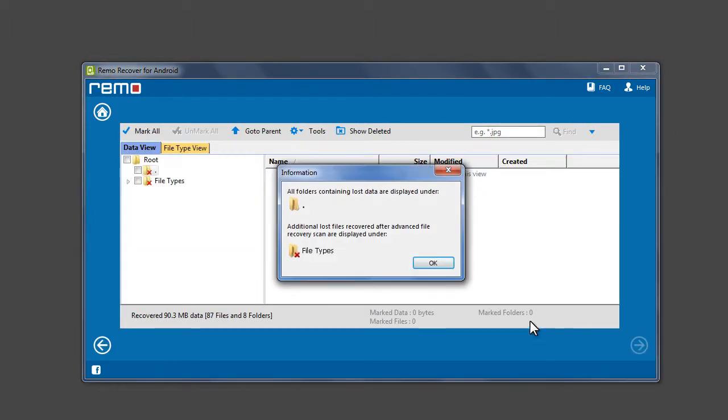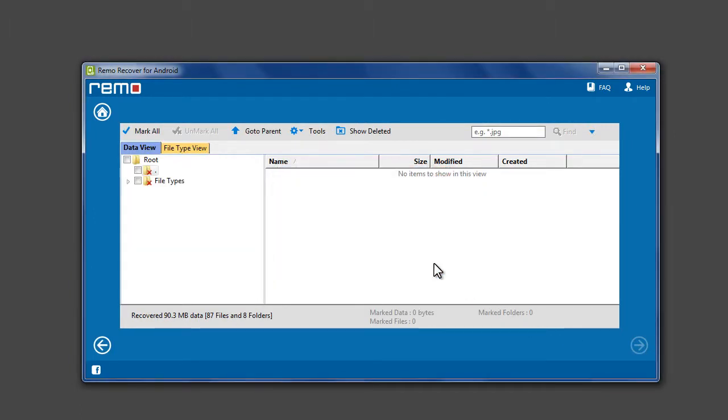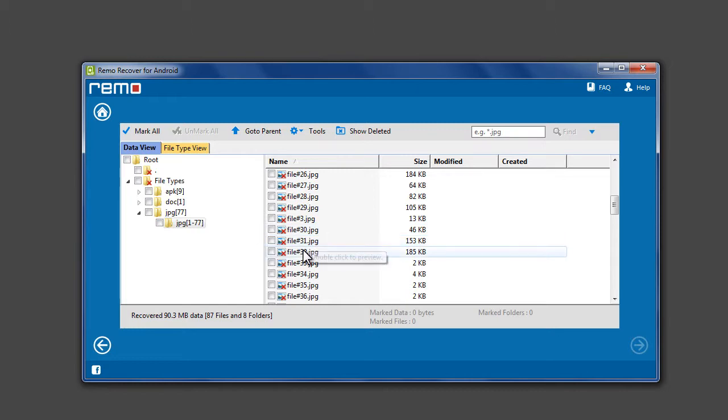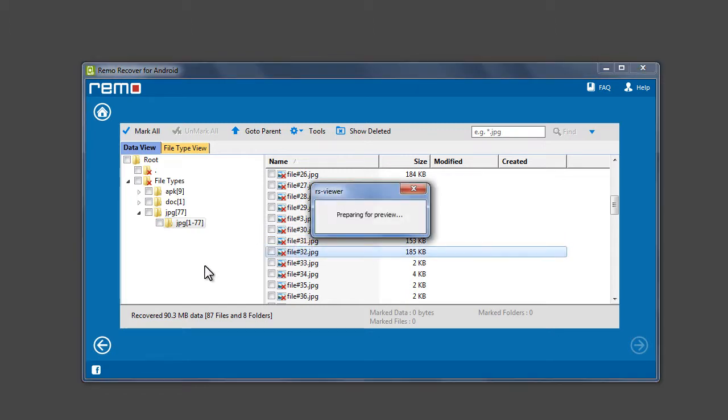Once the scan completes, software will display the data on this window. You can preview recovered photos, music, and video files. Just double-click on a file to preview.